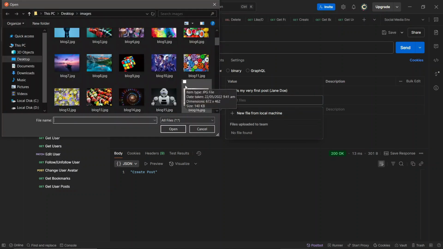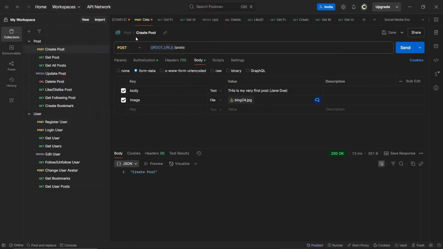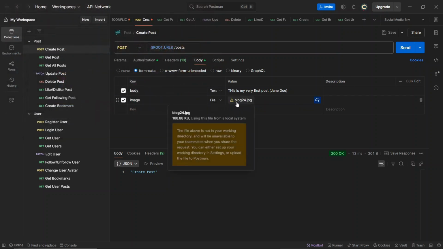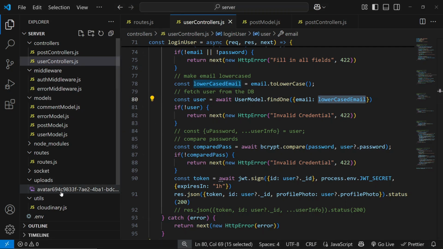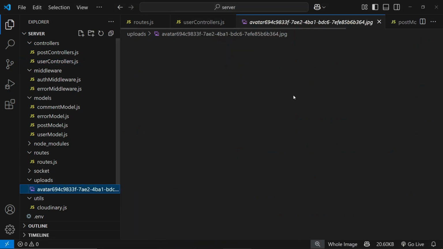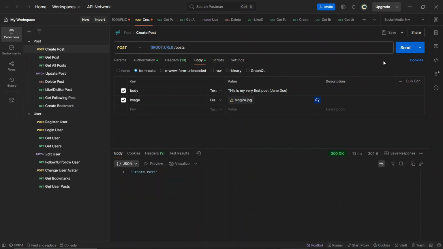What file should I even use here, man? I like Bitcoin, so I'm going to use this file. And remember, the name of the file is block24. Okay, and if I show you the uploads folder right now, you can see that we still have that old image that we had before. Okay, so let's go ahead and actually send this request and see what happens.